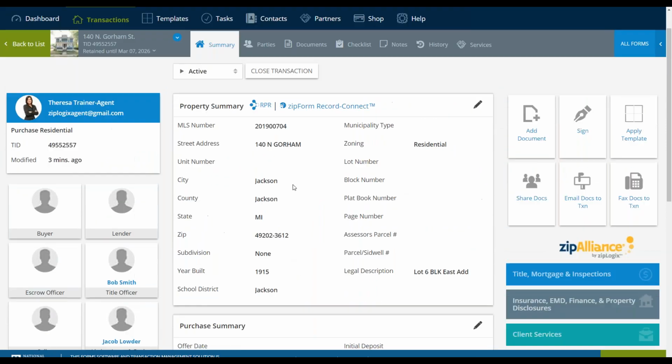You can see that this transaction is somewhat content dense already just based on the information we pulled in from the MLS. So all of this property summary has automatically populated based on that information that was pulled in. Once you create a transaction, you can start to get a little bit more specific and hone in on the details that are pertinent to that transaction in question.